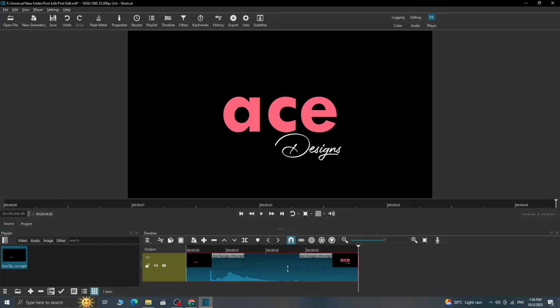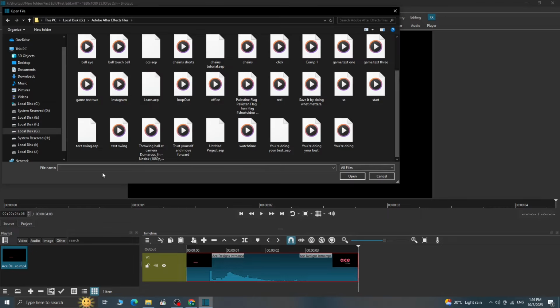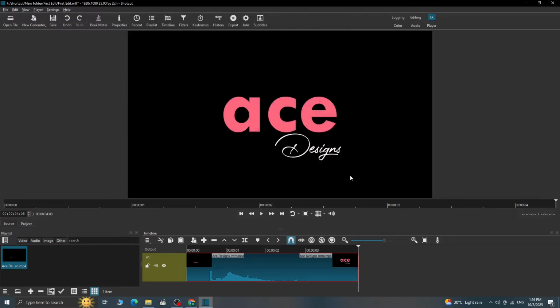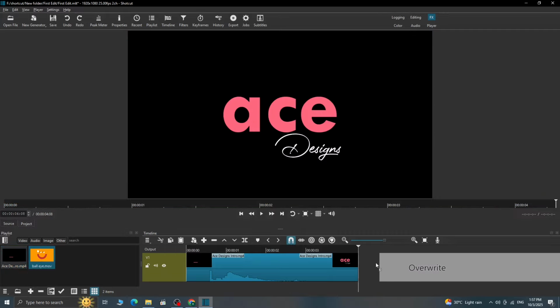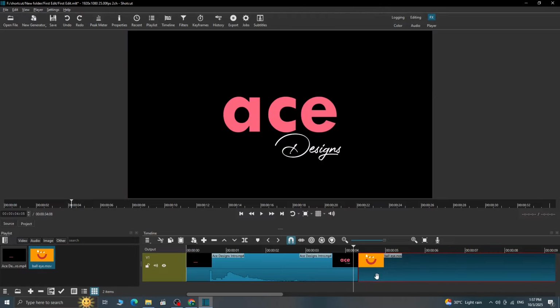Now, let's do some editing and add another video. Click Open File, choose any video from your PC and open it. This will show up as a preview, so you can make sure it's the clip you want. Once you're ready to work on it, click the plus icon in the playlist to add it, then drag and drop it onto the timeline, just like we did with the first video.